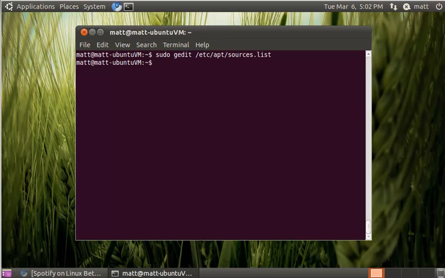Now you need to add the Spotify public key. You can do that by doing sudo apt-key space adv space --keyserver space keyserver.ubuntu.com --recv-keys, and then the Spotify key, which is 4E9CFF4E. And again, this is on the Spotify website. So you're going to hit enter, and that will add the Spotify public key.